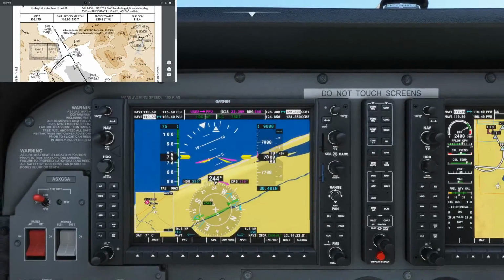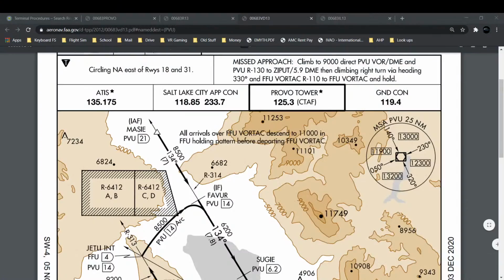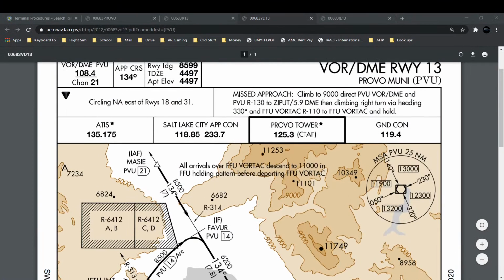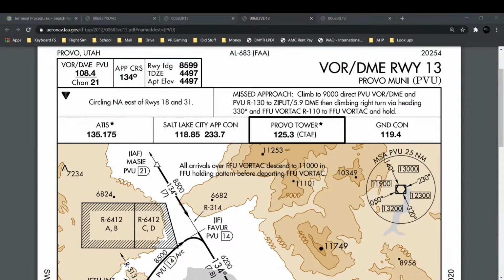Oh, sorry. I'll show you where that says. So this is the verbal. You climb to 9,000 direct PVU, VOR, DME, and PVU radial 130. So we were on 130 out to 5.9 DME. Once you hit 5.9, then it's a climbing right turn via heading 330. So that's why we changed our heading to 330. And then Fairfield VOR radial 110 to Fairfield.